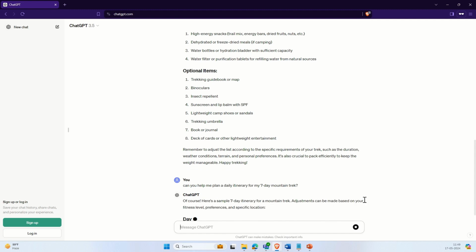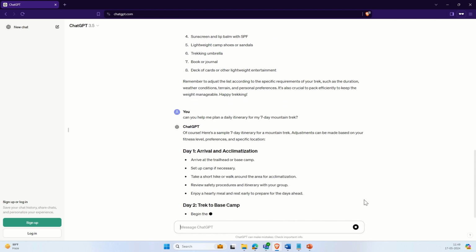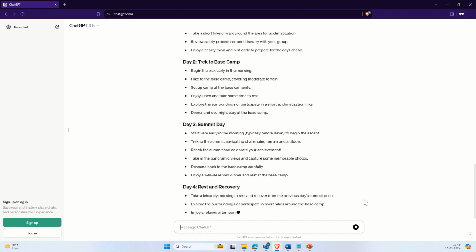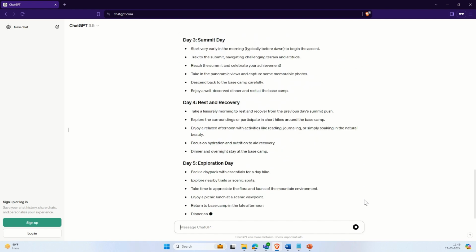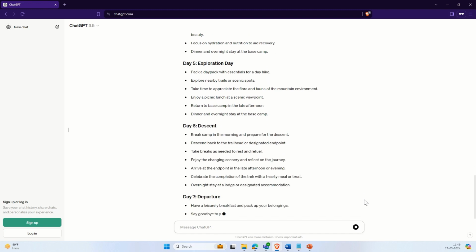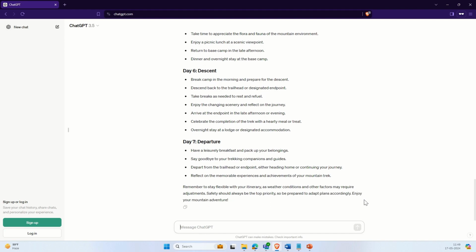And as we can see, GPT has suggested activities, places to visit, and rest stops for each day of the trek. We can further refine these suggestions by specifying our fitness level, desired pace, and any specific landmarks or trails that we want to include.